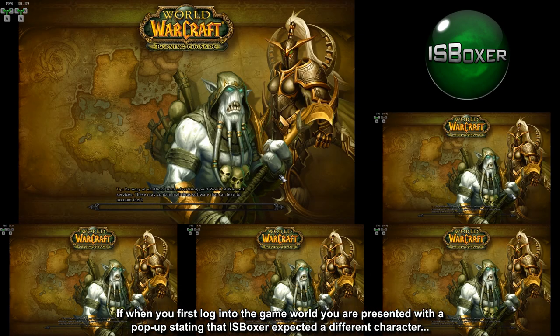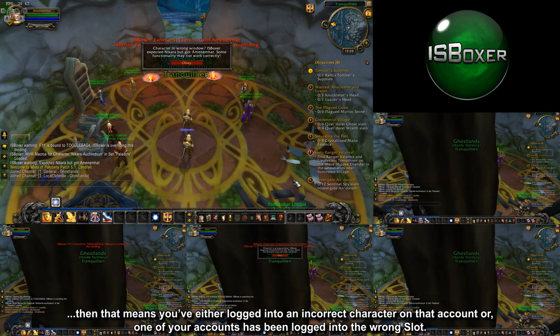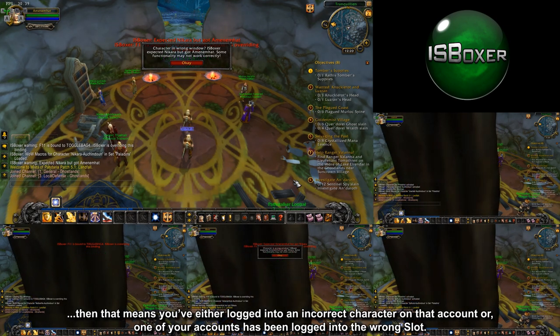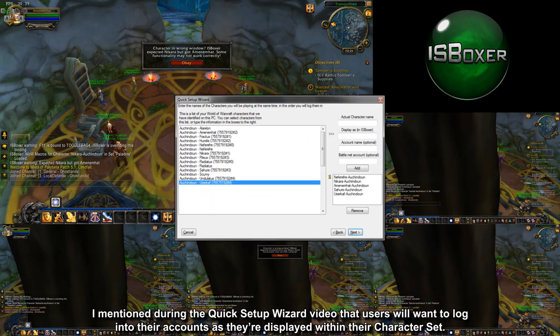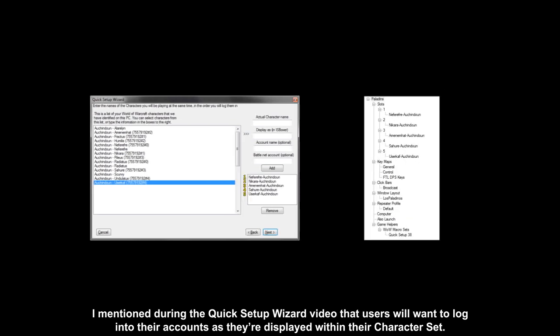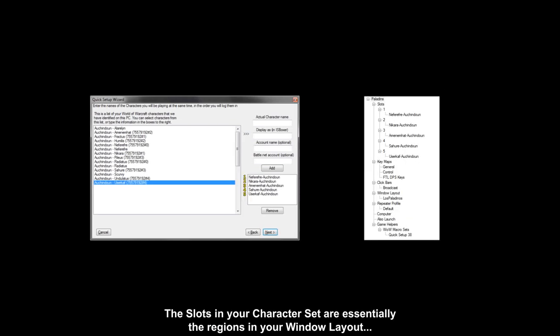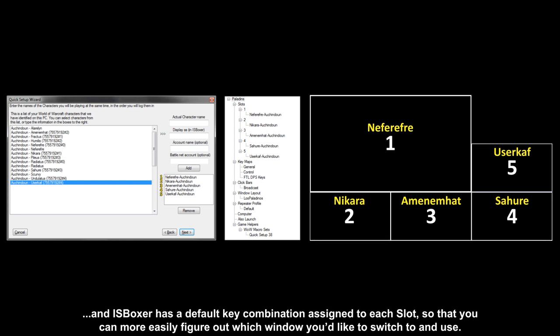If when you first log into the game world, you are presented with a pop-up stating that ISBoxer expected a different character, then that means you've either logged into an incorrect character on that account, or one of your accounts has been logged into the wrong slot. I mentioned during the Quick Setup Wizard video that users will want to log into their accounts as they're displayed within their character set. The slots in your character set are essentially the regions in your window layout, and ISBoxer has a default key combination assigned to each slot so that you can more easily figure out which window you'd like to switch to and use.